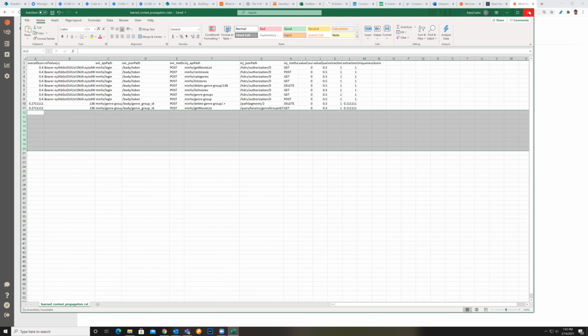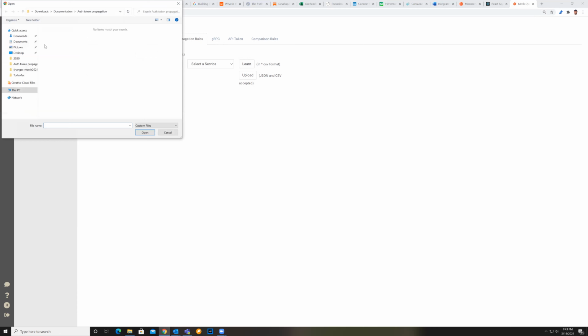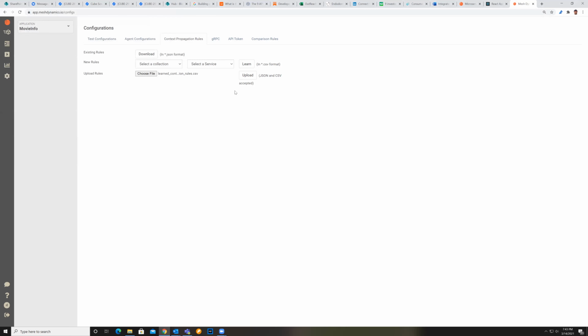Okay, then I'm going to load that rule set back up here. So I'm going to say upload rules, choose file. Oh, choose file, that's this one, the learn context propagation rules that I just created. And I'm going to say upload. So successfully uploaded. So I assume that at this point the system has automatically learned the rules required to propagate the login token, as well as the information required to propagate the category ID of that category that I created.